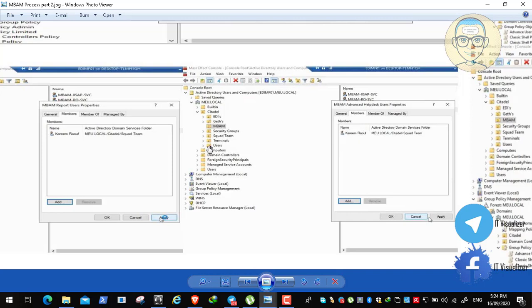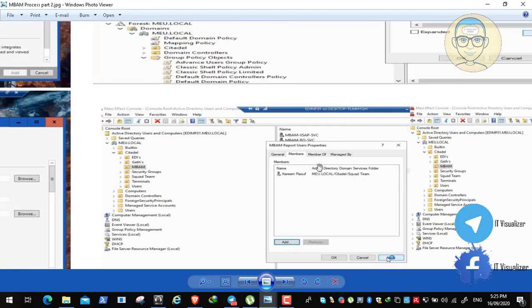things on the website, because we have two URLs, one for the self portal or for the users, and one for the IT. By the way, I need to have one user in the MBAM reports users group, so I can run reports, and the other one in the advanced help desk users group, so I can configure something on the MBAM software. So this is the third step or second step.